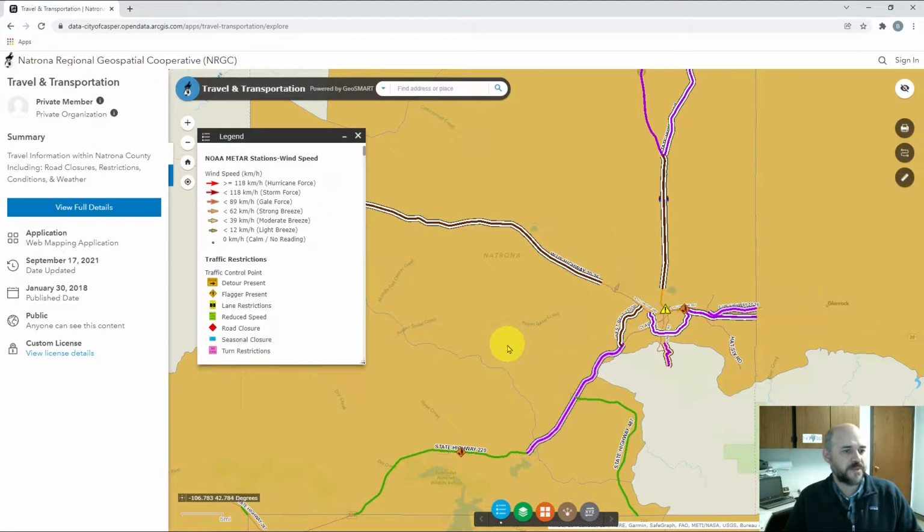The Travel and Transportation web app has within it layers for atmospheric conditions, as well as roadway conditions and surface conditions for our transportation network. In addition to that, we have symbols for road construction and other alerts and closures and things that might be interesting or useful for you as you plan your travel for the day. First off, we see a lot of color going on here, and what does this mean?